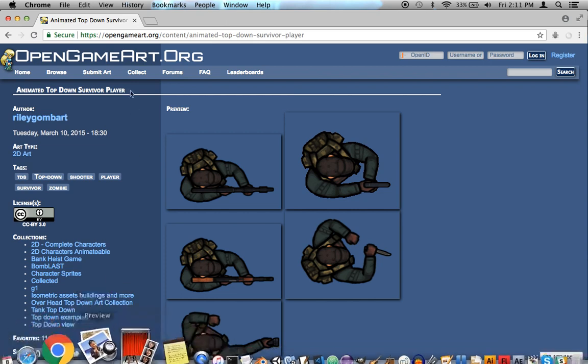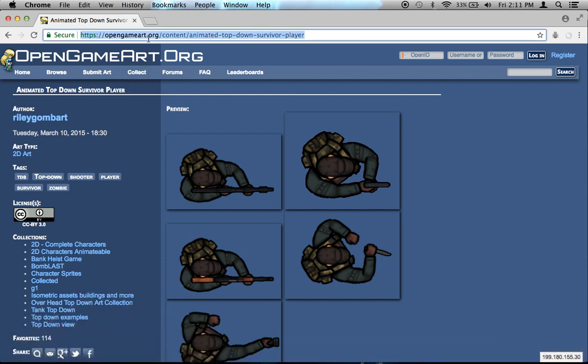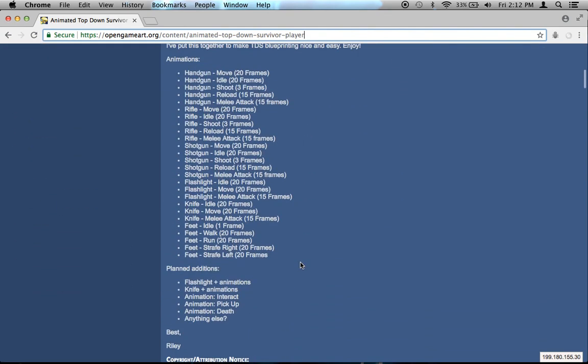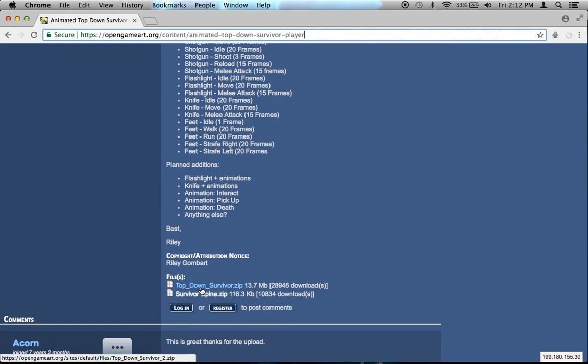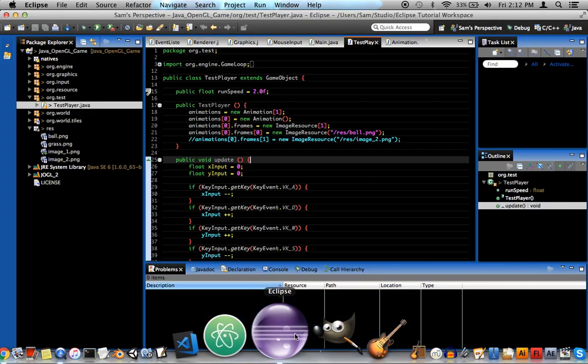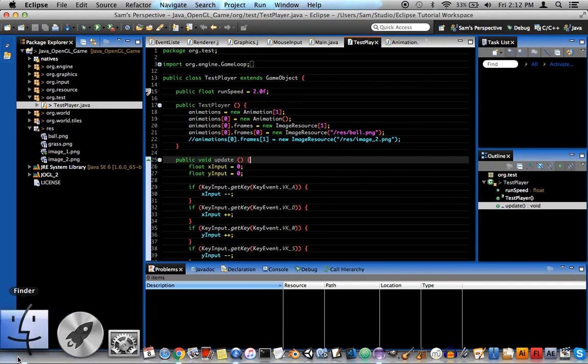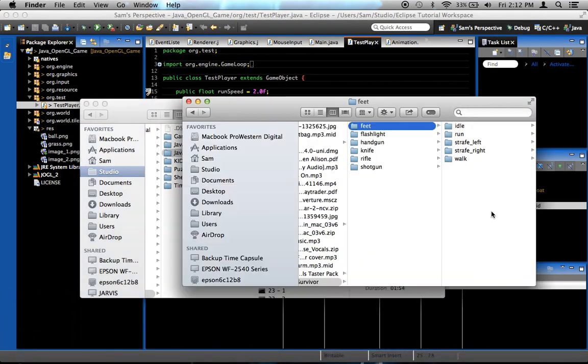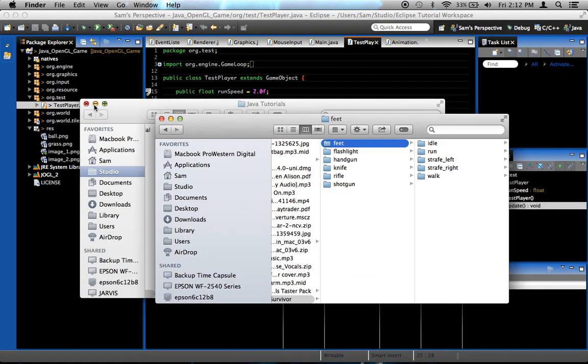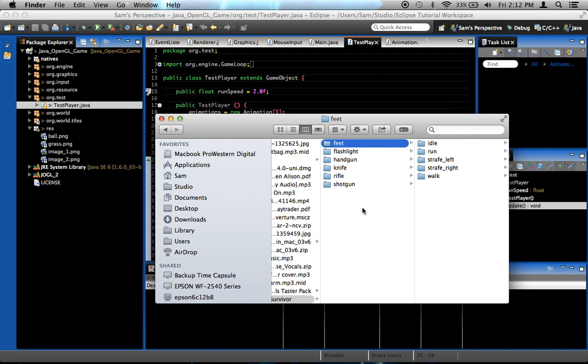Now, I don't have game art skills to speak of, so we're going to go to the website opengameart.org and get this animated top-down survivor player. I will link to this in the description of the video so you can find it yourself. We're just going to download topdownsurvivor.zip, which I've already done, and import it into my project. As you can see, we've got various folders inside of Top Down Survivor.